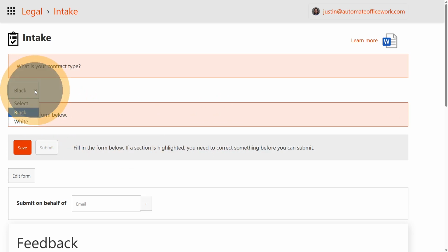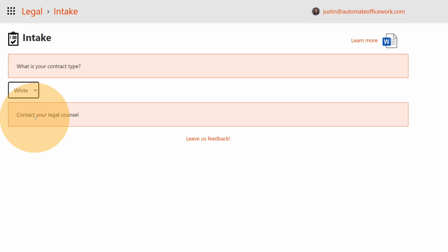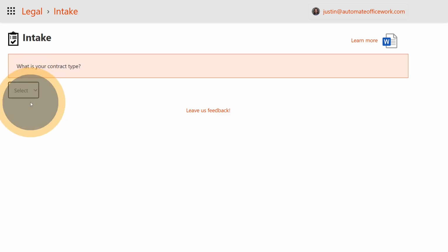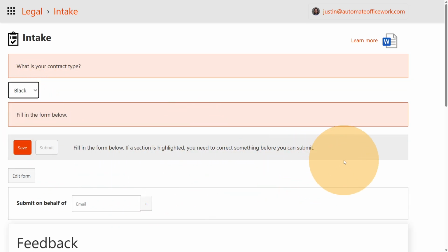The user can also, instead of choosing black, choose white. And here there is no form at the end. There is something else for them to do. The message says contact your legal counsel. They can always go back to select, and there's nothing below it, or they can go to black and they are at their form. Next, I'll show you how we can make this user experience of questions and answers even more complex.